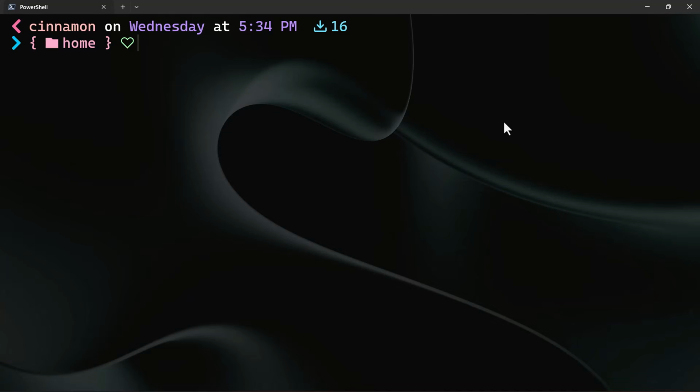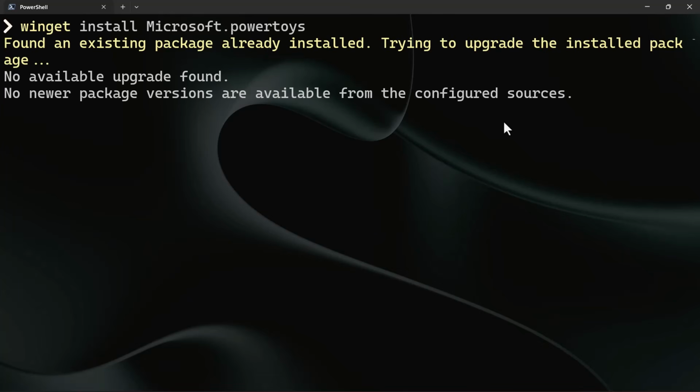Okay, so first up, we need to install PowerToys. You can get PowerToys from the GitHub repo, from the Microsoft Store, or you can use Winget to install it. You can run winget install Microsoft.PowerToys, and this will either grab the latest version or install the package for you. I already have it installed, so we can keep going from here, but that's how you get set up.